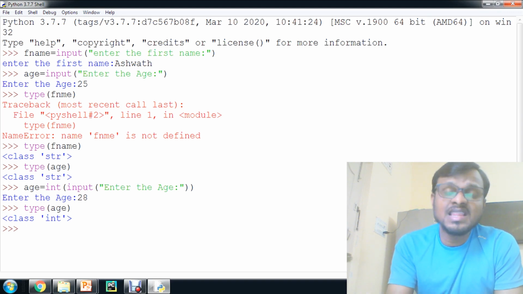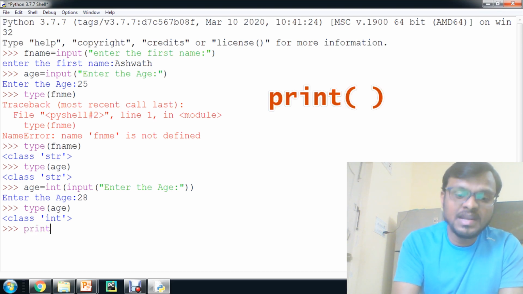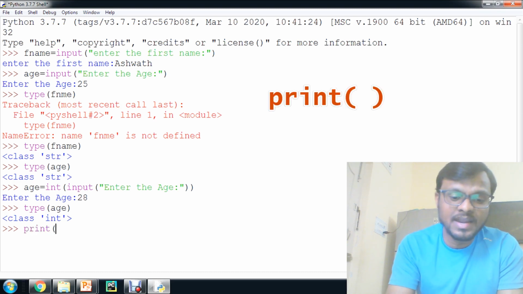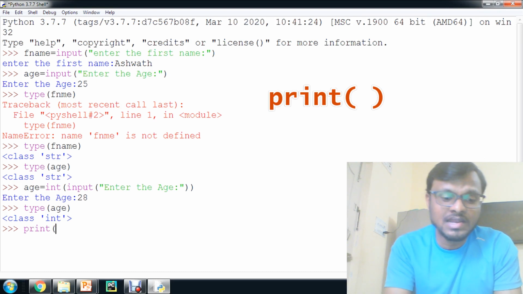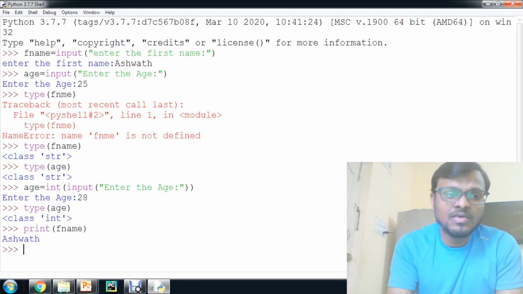We are already familiar with the output function in Python, that is the print function. The print function is used to print or display the output or any value or information on the screen. Print fname, and it prints the value.